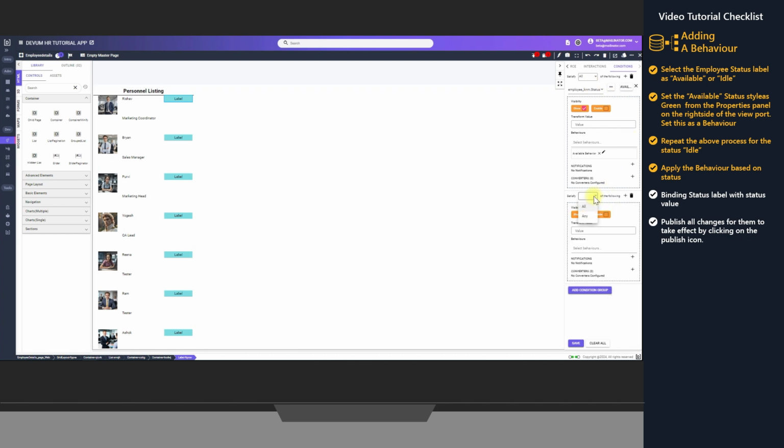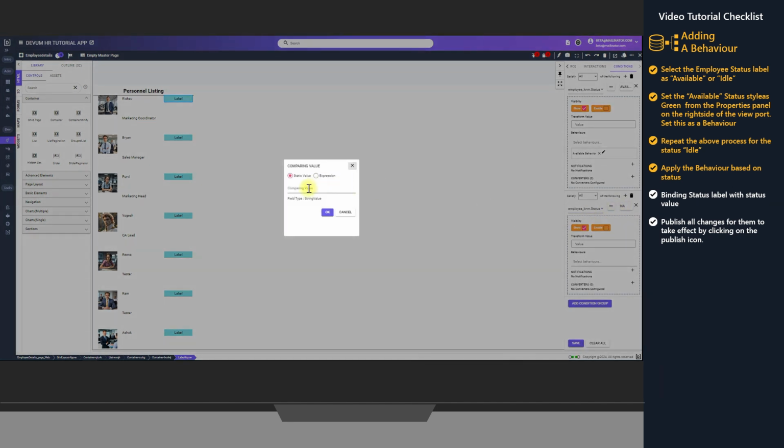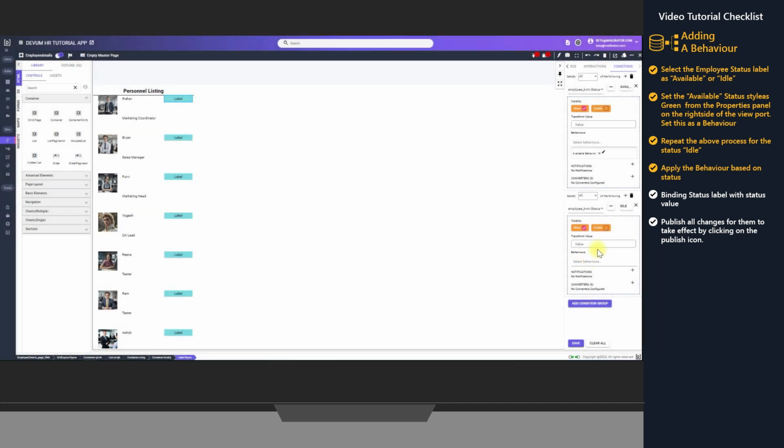Following a parallel approach to the configuration established for employees with an available status, we proceed to define the visual representation for those employees currently designated as idle. This involves the creation of an additional behavioral rule within the system. By replicating the core steps of the previous configuration, we ensure consistency in the system's logic, while tailoring the visual output to accurately reflect the idle employee status.